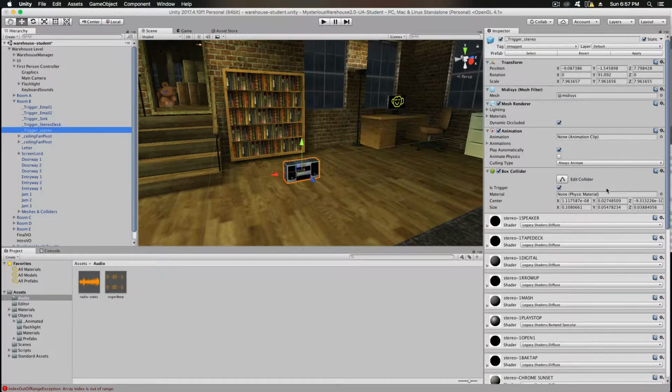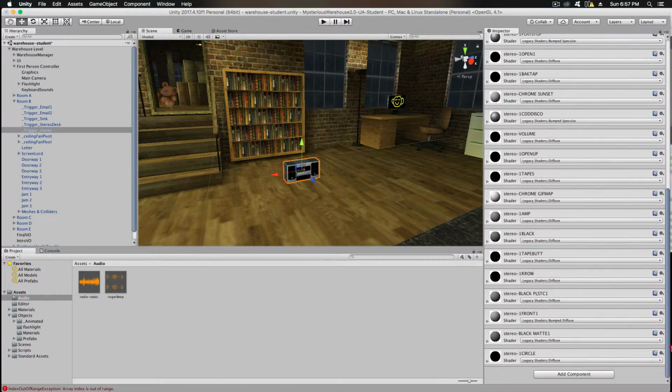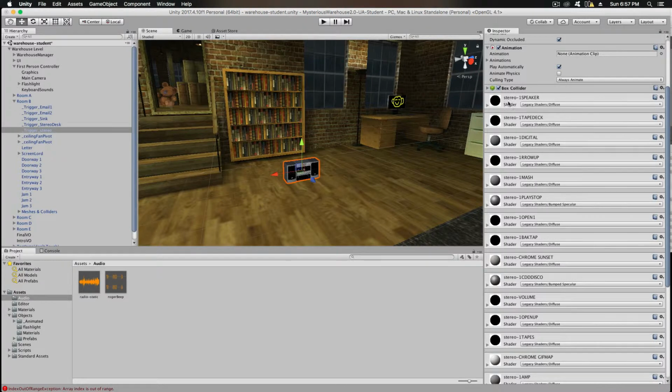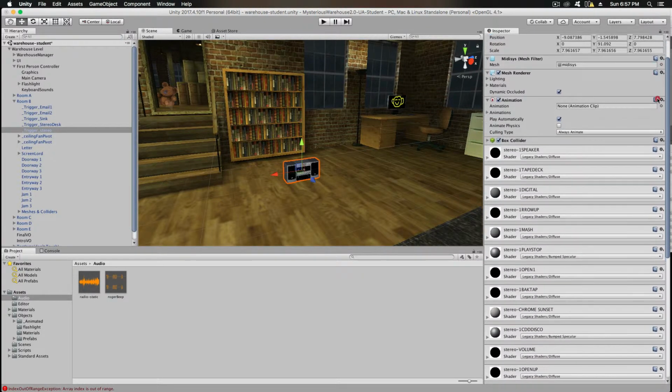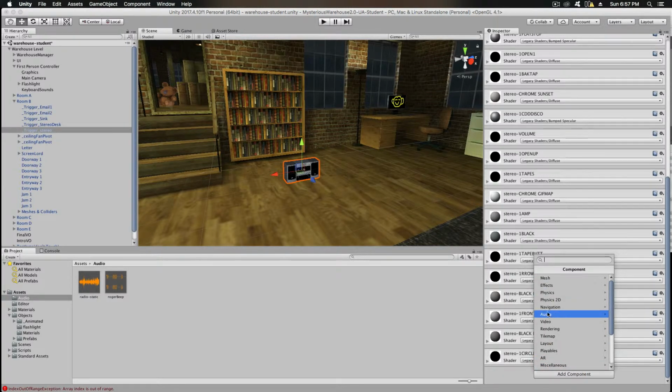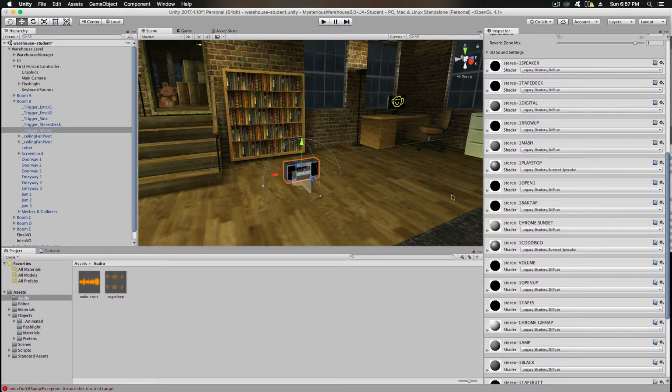Now that we have it, we can go on again, same way as before. What we're going to do is take out that thing here, and we're just going to add ourselves. It's all the way at the bottom here. Add component, and then again, audio, and then audio source. And now what we've done is we've added an audio source to this.